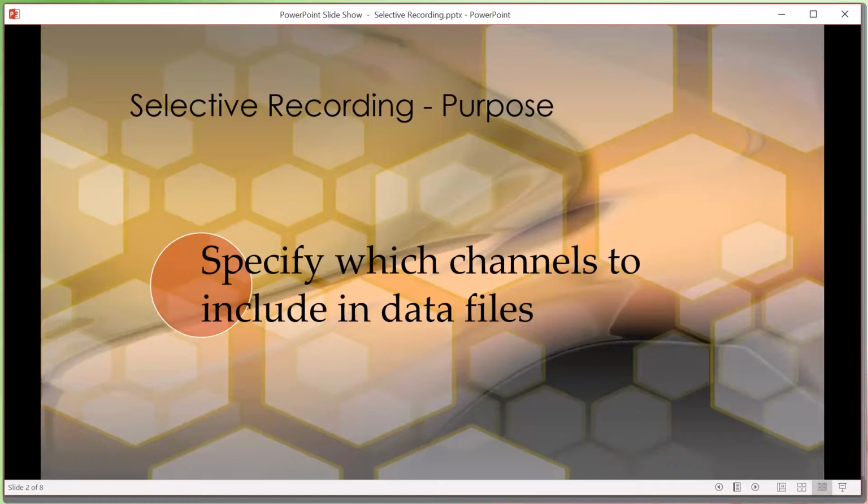By default, all channels in your system are included in your data files. However, with the introduction of the selective recording feature, you can now choose which channels will be in these files, opting to leave some channels out if it's not necessary for your reporting and data analysis requirements.